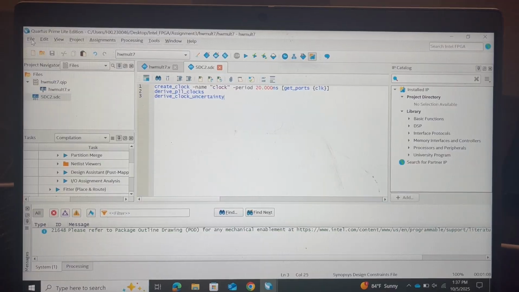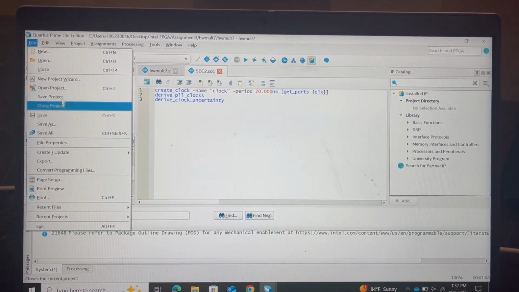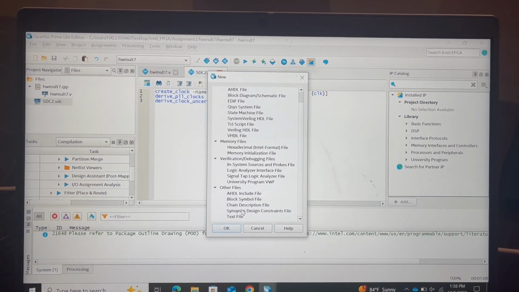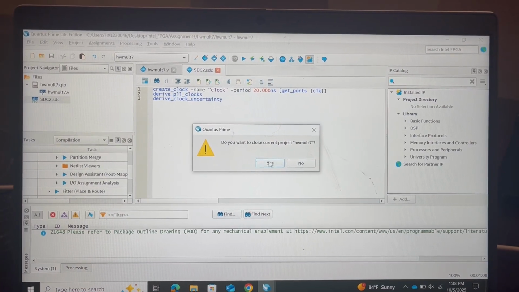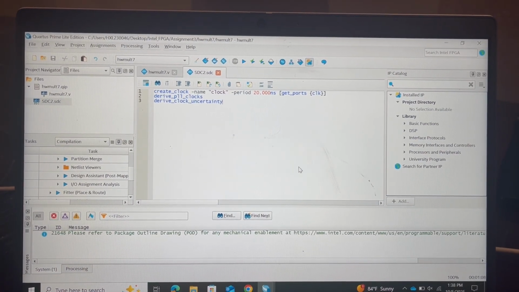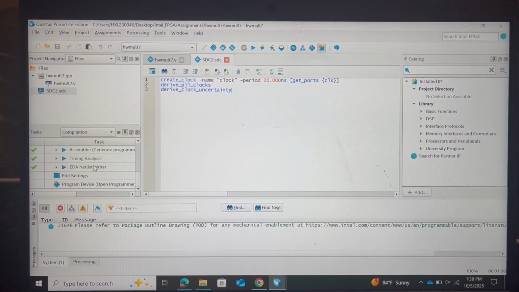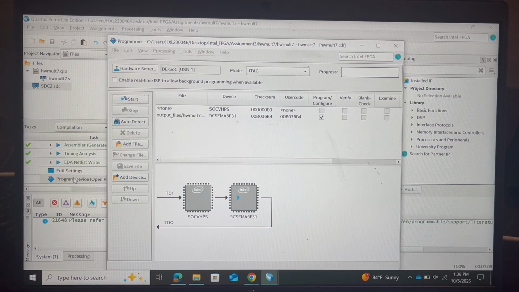Once you assign the pins, inputs and outputs, you need to make sure to attach the SDC file. In order to generate a new SDC file, go to File, New. This is where you will find the Synopsys Design Constraints file. Once you're done with that, you need to compile the entire design. Once the compilation is done, you need to program the device. So this is where you will get the programming of the device.